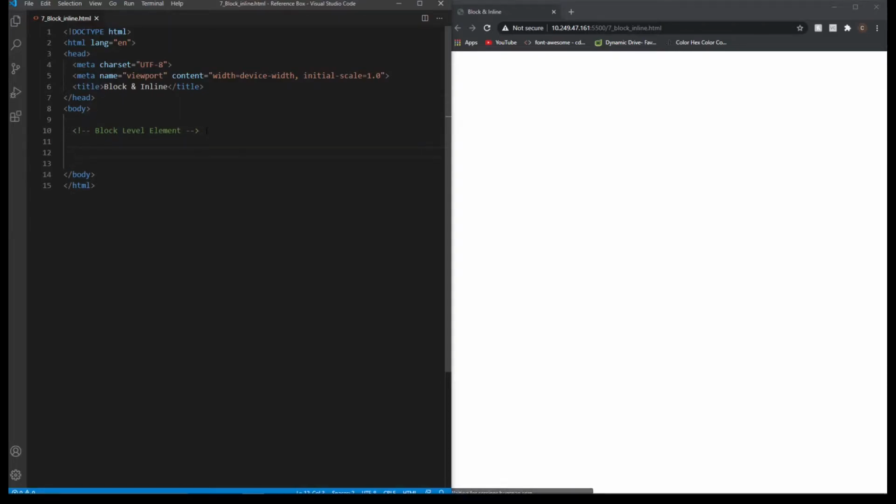So with block level elements, what they do is they take up the full width of the page. So the effect of this would be whatever tag you write down after this would be put on the new line or on the next line, because the previous element has taken up 100% of the width. So we can use a H1 to demonstrate this. So we'll just put block level element.